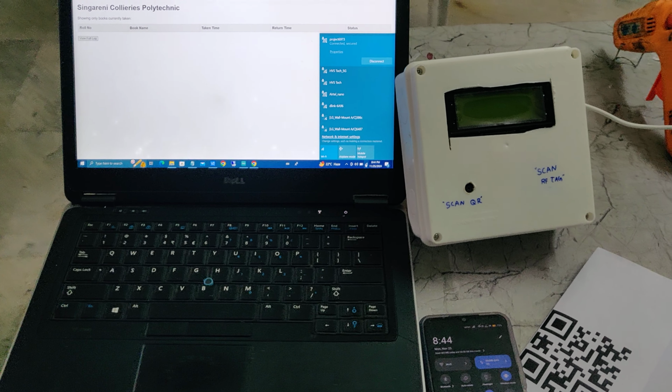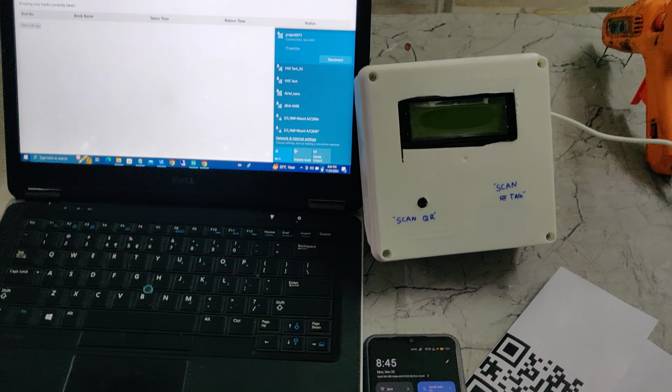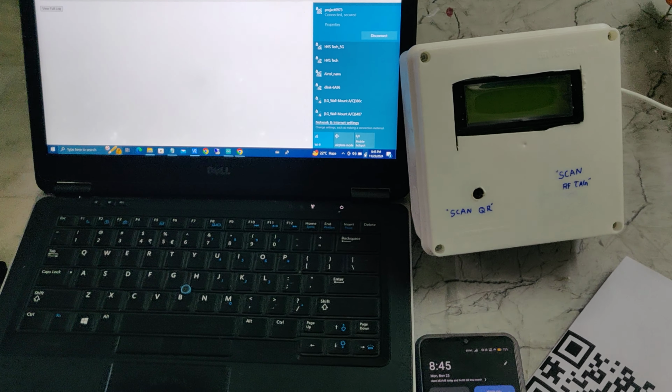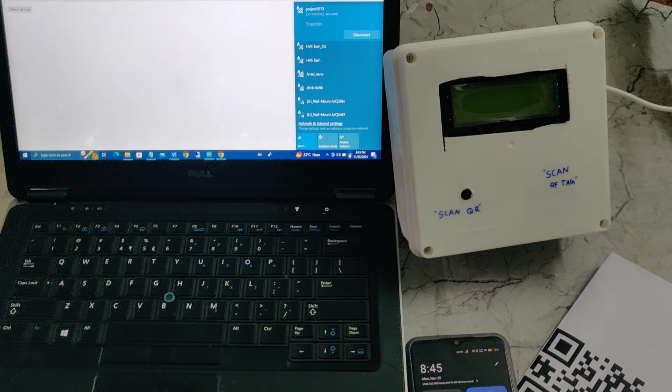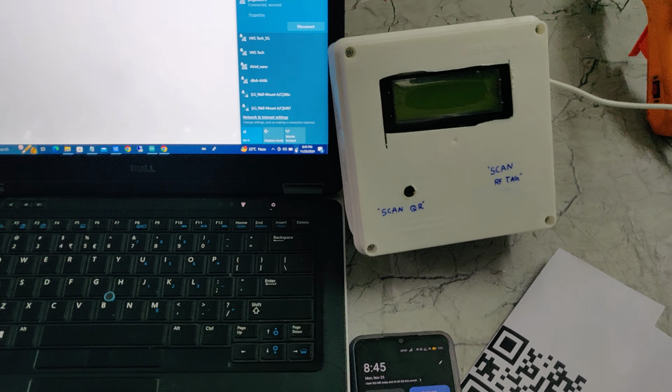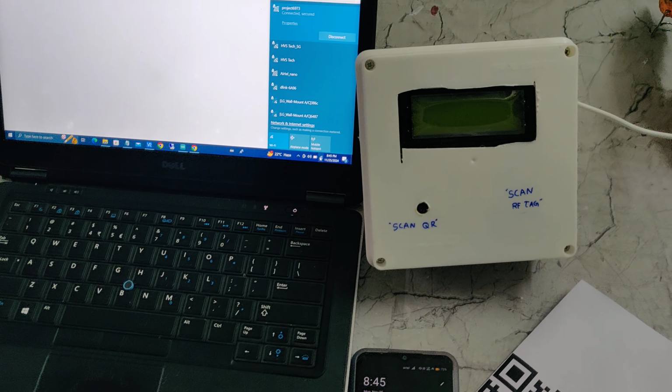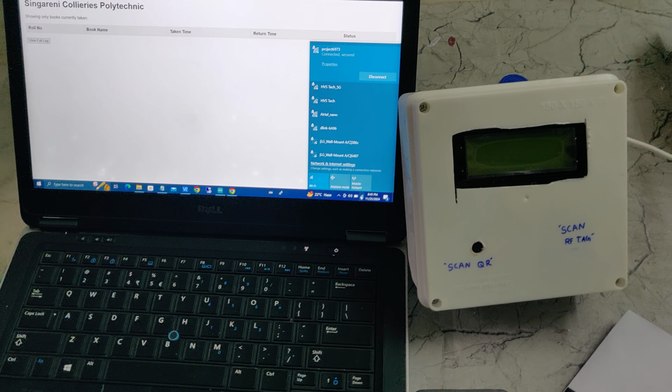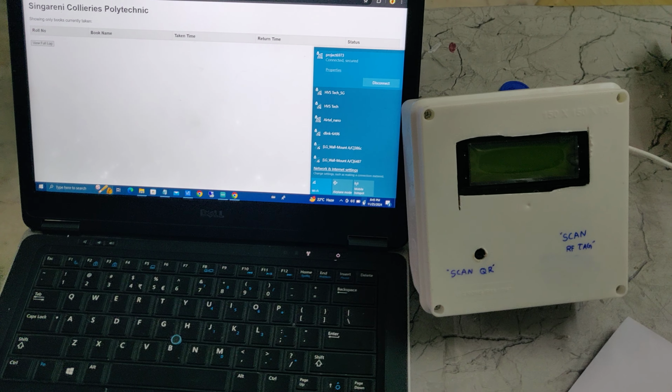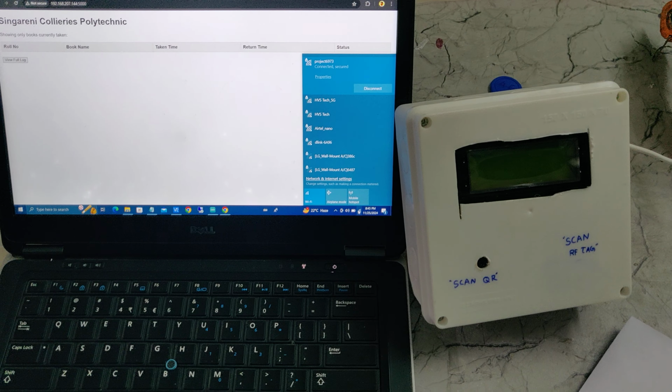Welcome to the project demonstration of the library automation system and real-time application. We are using a Raspberry Pi. The main application of this project is that, generally, whenever books were taken by the students, the system has to remember by writing that in a register manually. But now we made the system autonomous.